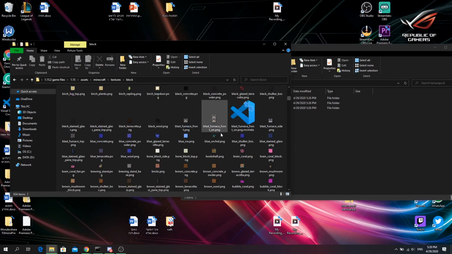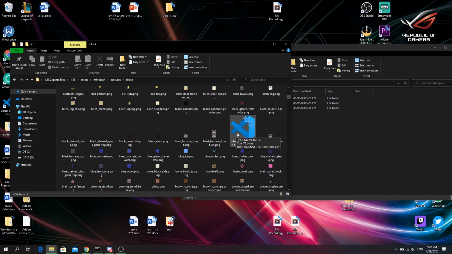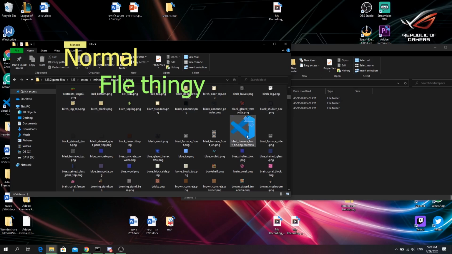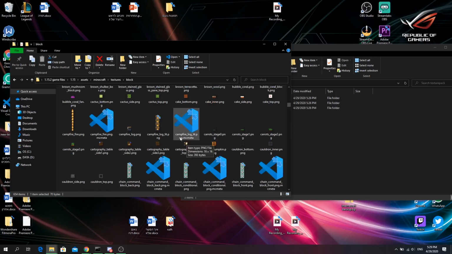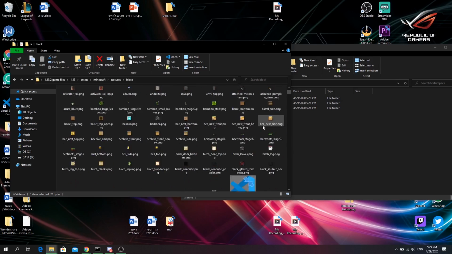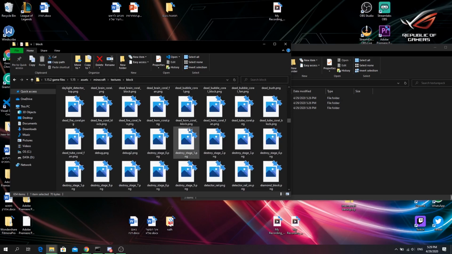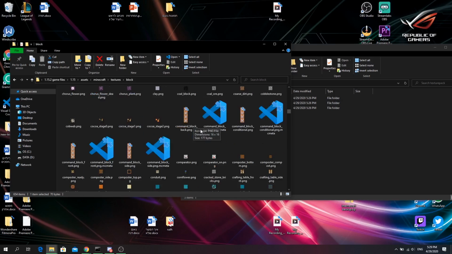As you can see, all the animated blocks also have an mcmeta file, and mcmeta files are files that Minecraft knows how to read to actually make stuff. These files are also used in data packs. The textures that use mcmeta files, on your computer you're just going to see a normal-looking file. I'm using a code editor called Visual Studio Code, so it looks like the icon for Visual Studio Code. So basically here are all the textures that you need to have in here.